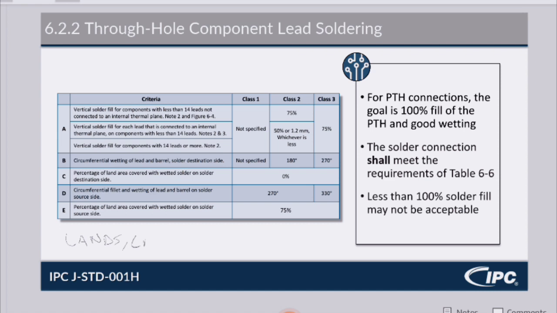Lands, leads, and barrel, top and bottom. So this is where you want to have good wetting on the barrel, top and bottom, lands and leads. Okay. The solder connection shall meet the requirements of table 6.6, which is this, regardless of the soldering process, whether you're using hand soldering, wave soldering, or intrusive soldering.